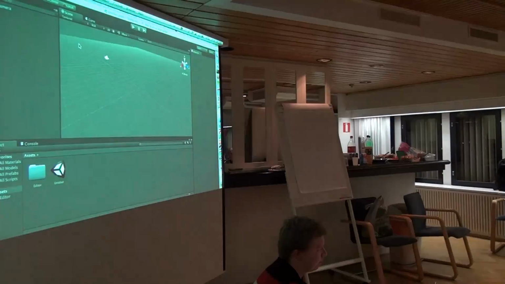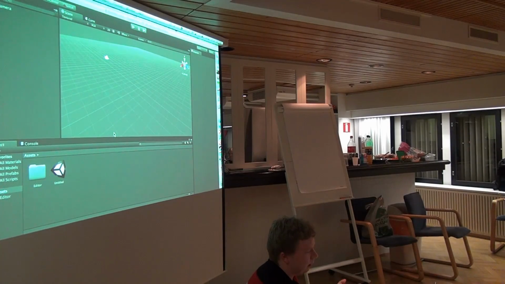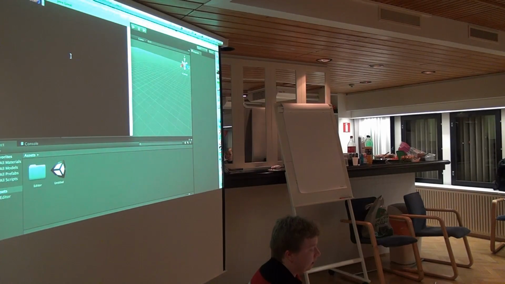That works too. Yeah, so I have this really basic Unity project that basically doesn't have anything in it, but it still builds. I have the project in Git.